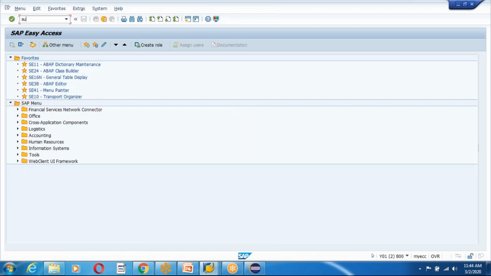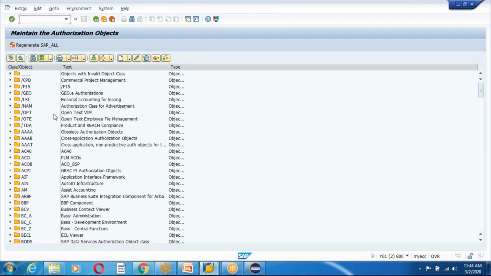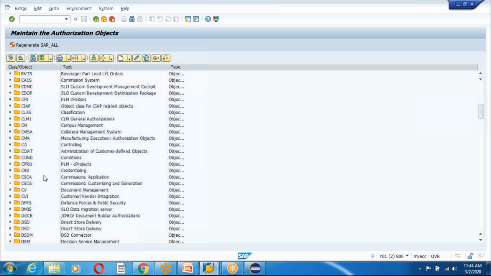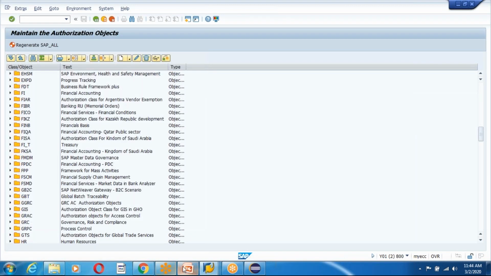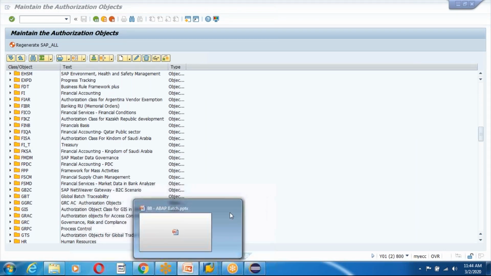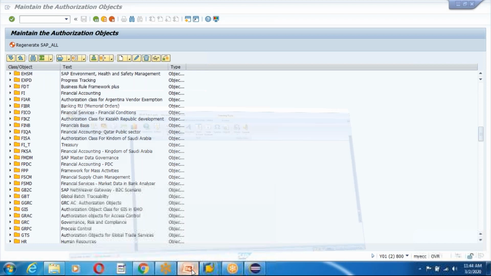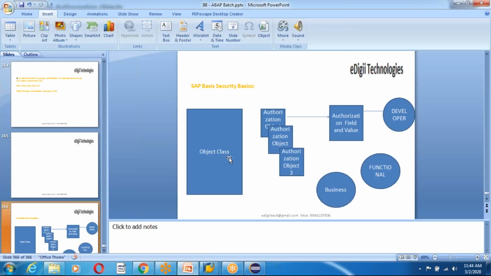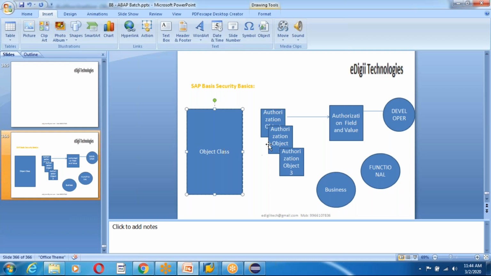Go to SU21. I think it's maintain authorization object. Okay, so authorization class and everything is there. First, how exactly does the authorization look? Here you can see, this is my structure for the authorization. We have an authorization object class, under the authorization object class we have an authorization object, and in the authorization object we have authorization fields and authorization values, guys. Okay, we will be segregating these.